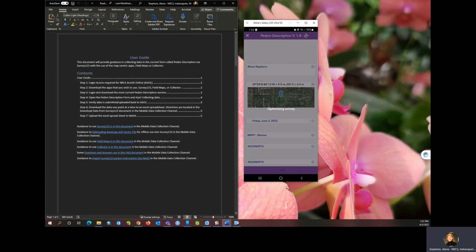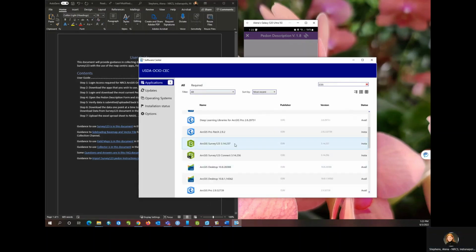This form can be used to insert legacy pedons at your desk, so you can use it in the office by downloading it to your Windows device from the Software Center. You'll have to have IT install Collector if you want to utilize that, because that is not currently in the Software Center.